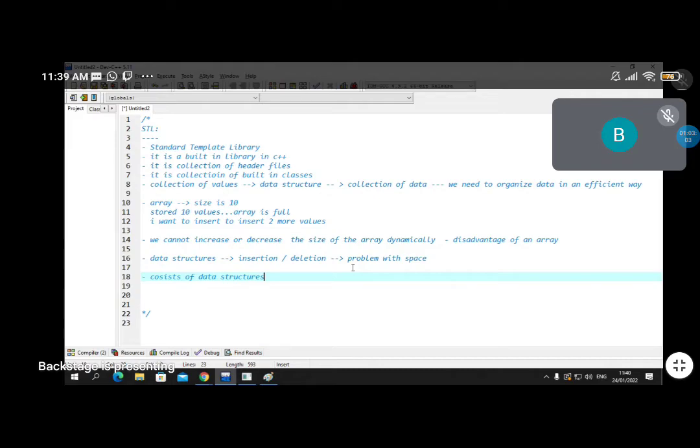So everything should be dynamic, correct? If you increase the elements, automatically it has to increase the size of the array. If you decrease it, automatically it has to remove the wastage. If it is like this, then it will be more optimal. Am I correct? So STL consists of data structures. What data structures does it have? Same thing, whatever you discussed. Whatever you discussed in data structures, all those concepts we will discuss here only.